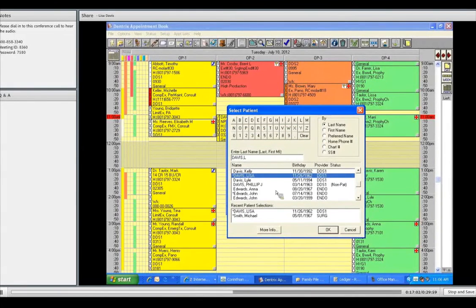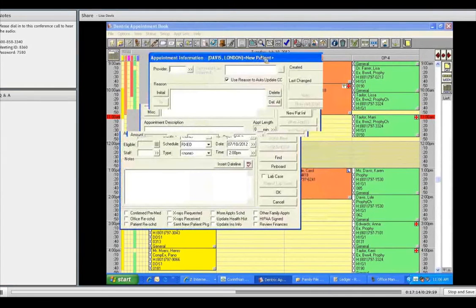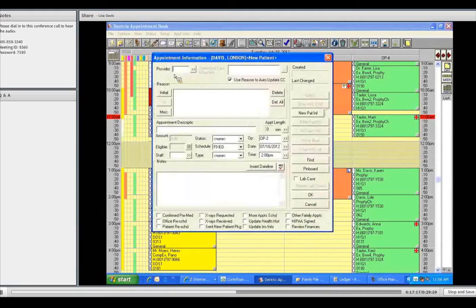All right. London Davis, new patient, right here. She doesn't have a provider yet. She's not in the system. Well, we're going to have London see, let's see, let's do Pedo. Brenda. I'm going to see Brenda today. I'm going to press OK.